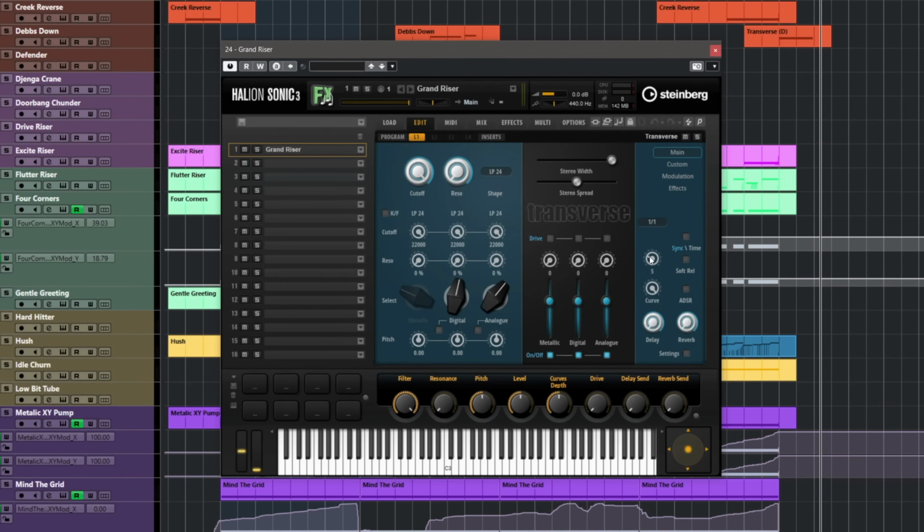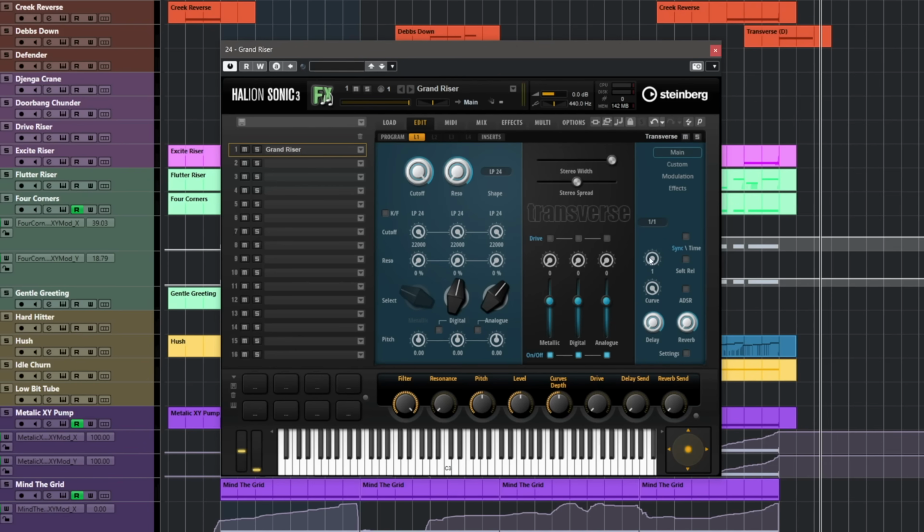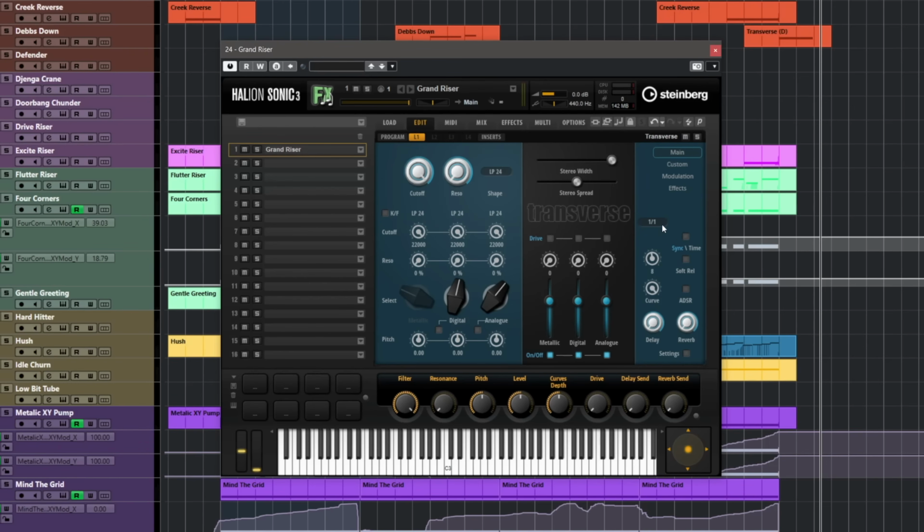Now with Transverse, you don't have this problem. Let me show you. Let's say I wanted to make this riser a little bit shorter. Okay, let's go and set the sync time to 1 bar. Okay, done. Let's say I want to make it 2 bars. All right, let's say I want to make it 8 bars.